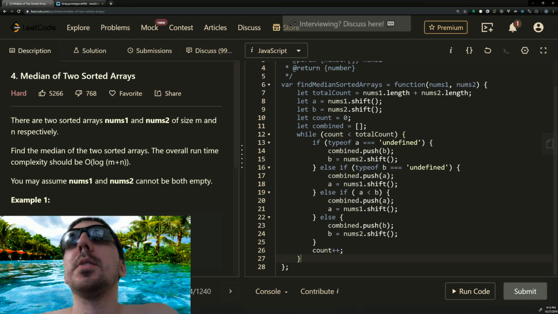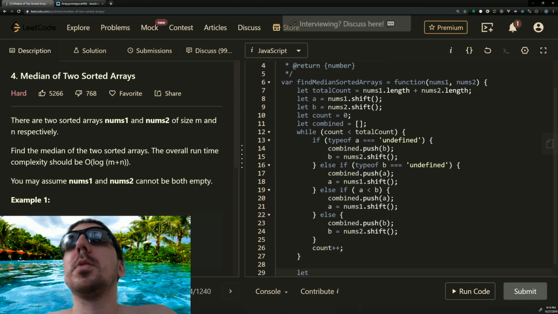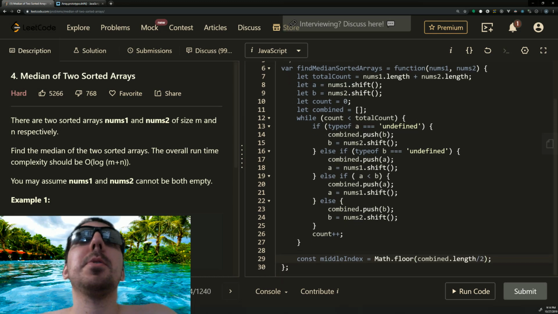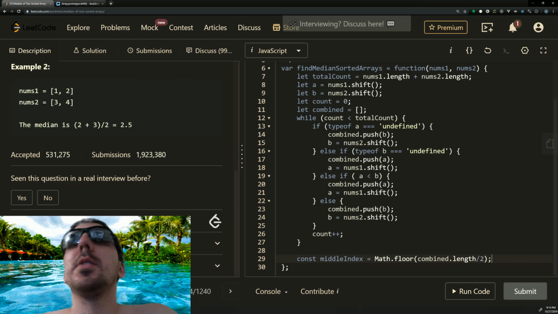So next, we need to take the middle number. So the middle index is math.floor of the combined array's length divided by 2. So for example, in the example they gave us, there was a length of 4 here, divided by 2 is 2. The floor of 2 is 2.